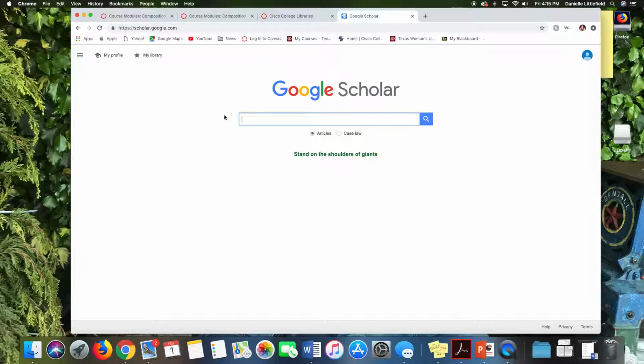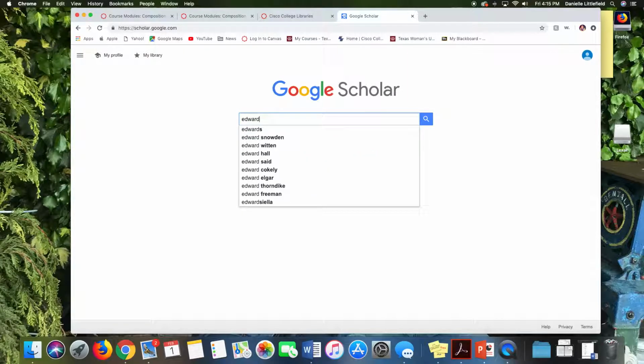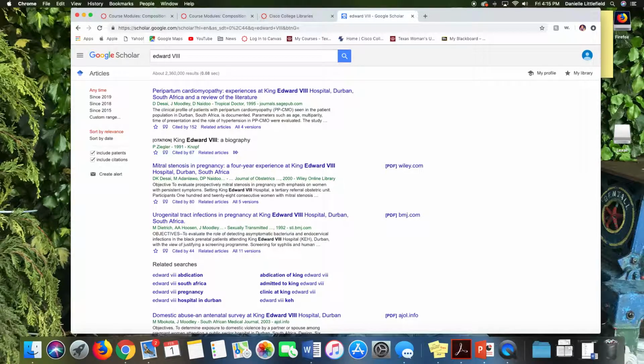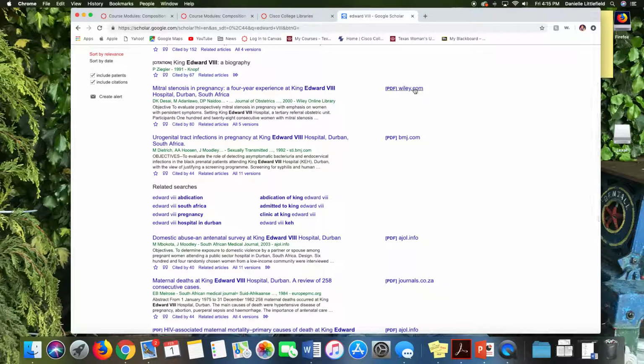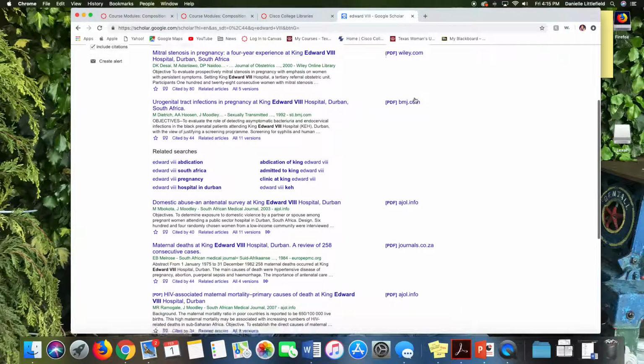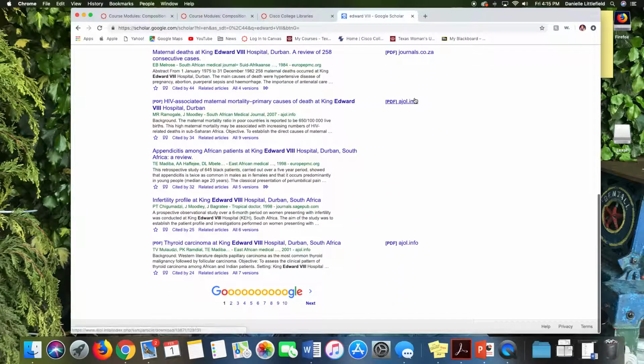The reason why I'm not a huge fan of Google Scholar is it doesn't have a lot of PDFs or even HTML full text. It's a lot of hunting around, but if you're willing to do that kind of research, go for it. So again, we can type in someone like Edward the 8th and see what pops up. So you've got a lot. Right here, we've got some PDFs, but not a ton.